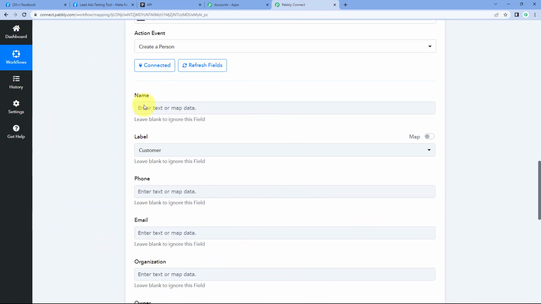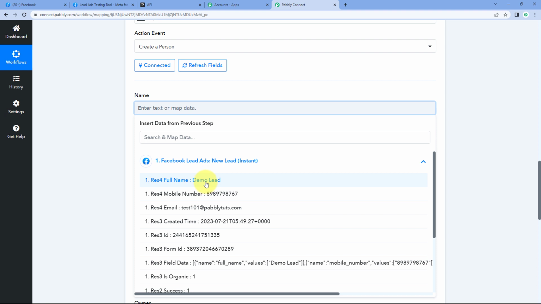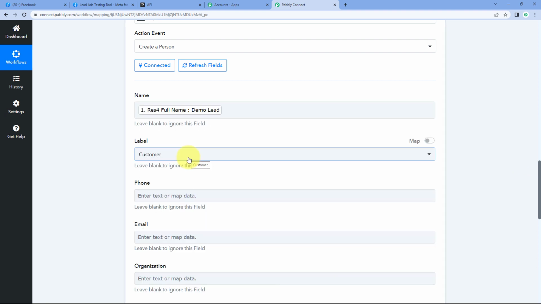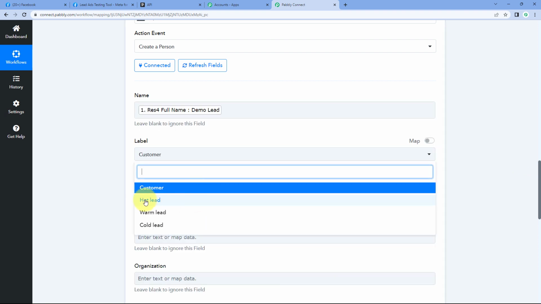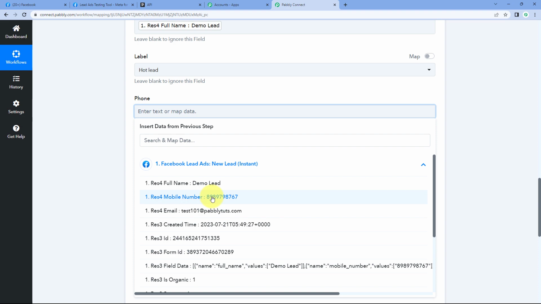Now it is asking us to map these details one by one. Let's start. First is name. So let's select the name. The name is demo lead. Next, it is asking us for a label. So let me give it a label of my choice, such as hot lead. Now it is asking us for the phone number. So let's map the phone number.